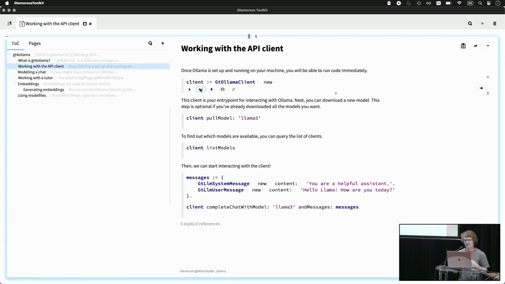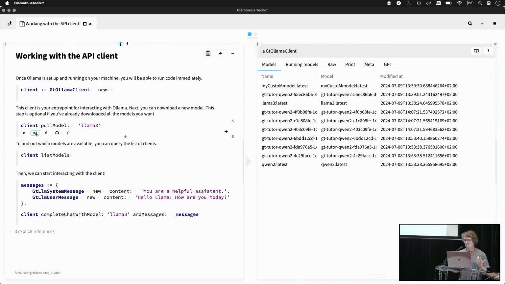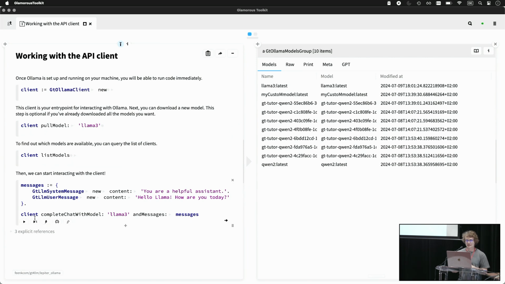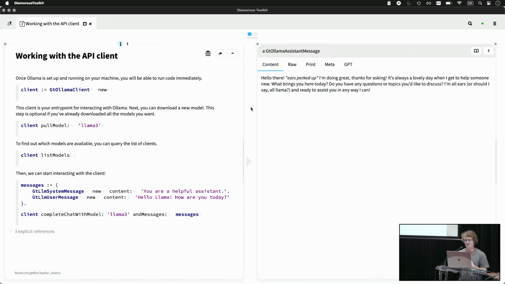At the very basic level, you have a client. And it allows you to pull in models. In this case, let me pull in Llama 3. I already had it on my machine, so it went really fast. I can list all the models that I have installed locally, and then I can use them to actually generate some sort of chats or messages. So in this case, I told it through a system message that it's a helpful assistant. Then I ask it how it is, and this is the answer. Right? So this is the very basic level.